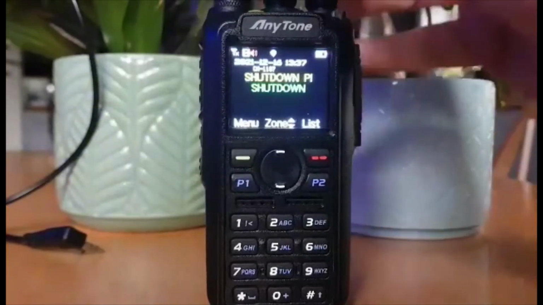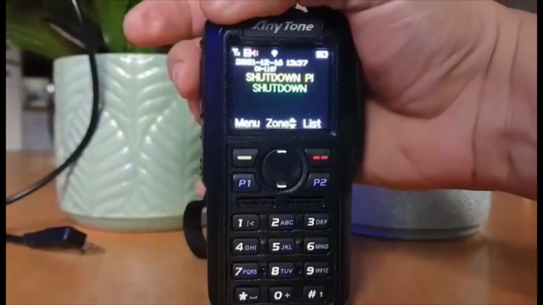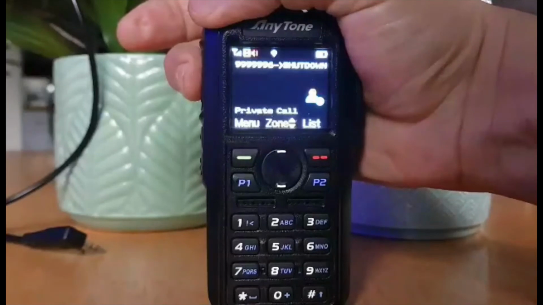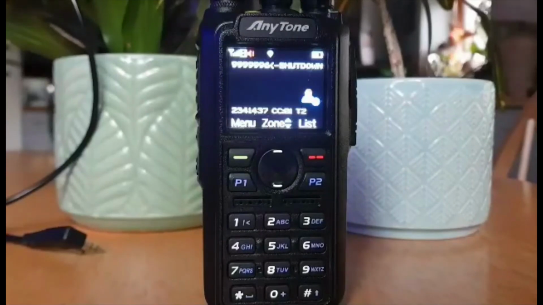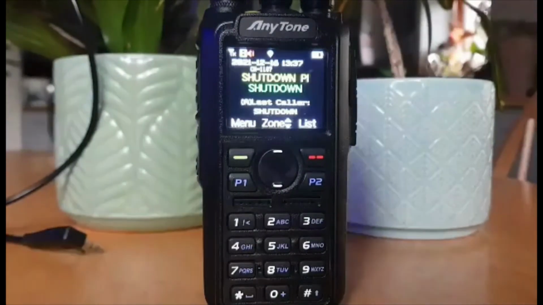If you go to Shutdown Pi, it will say secret not found as well. So yeah, fingers crossed. Let's see if this works.